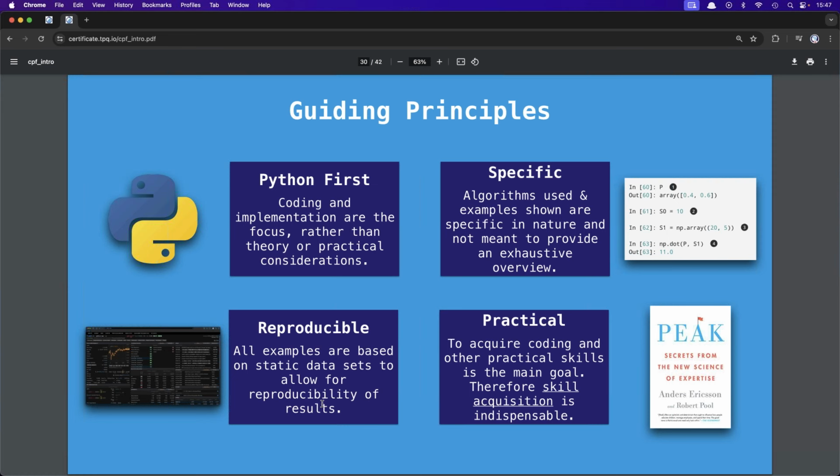Right? The fourth point or guiding principle is that everything is practical. To acquire coding and other practical skills is the main goal. Skill acquisition is indispensable.